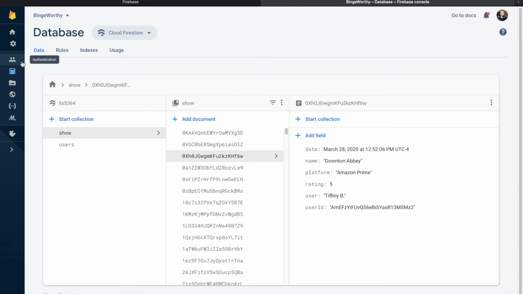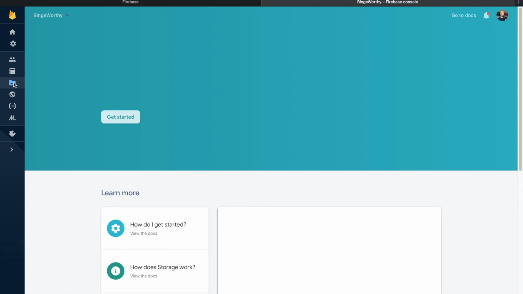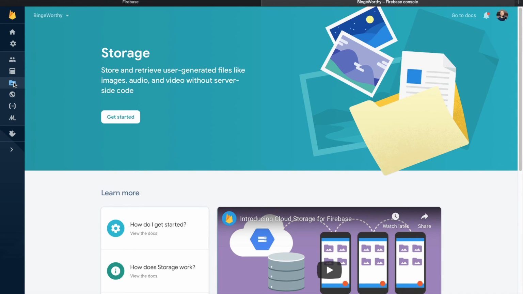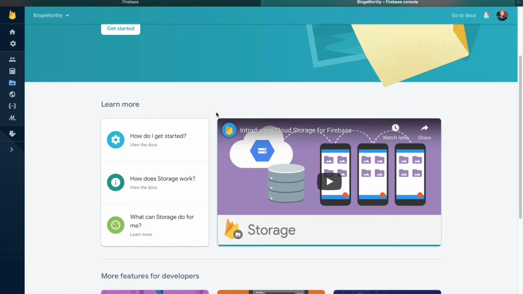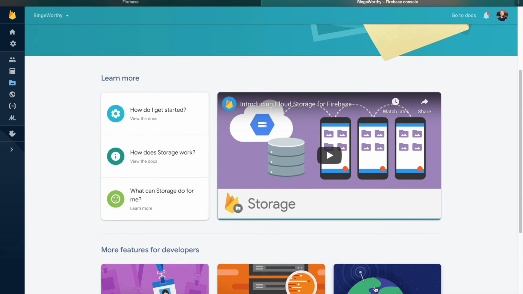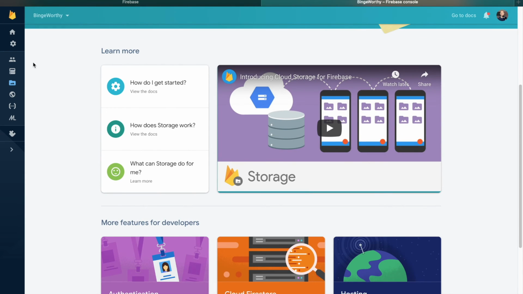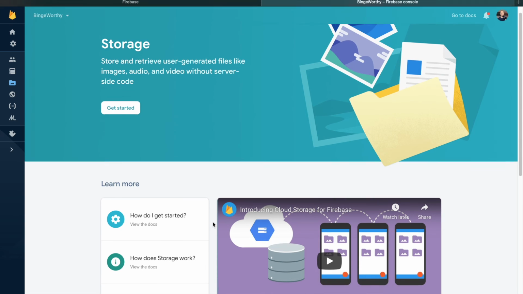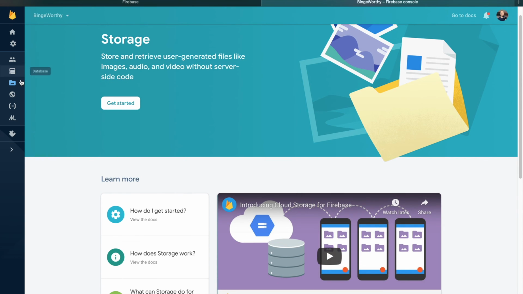Okay, so moving down, there's also storage, which allows users to store things like photos and videos. So here we go, images, audio, and video. It's a way for users to store those things, and then you can also retrieve those things within the applications. And all of these modules have nice little videos embedded.